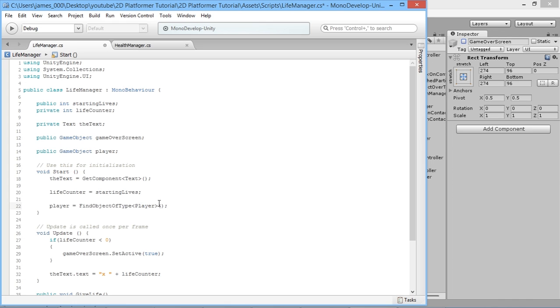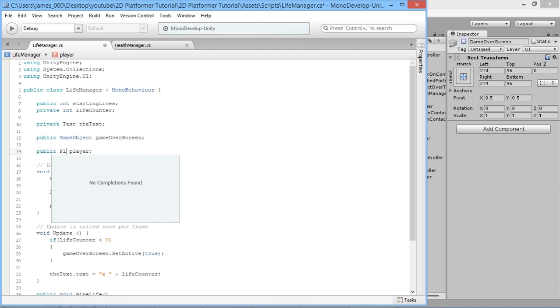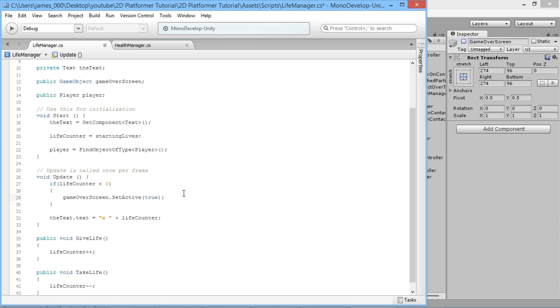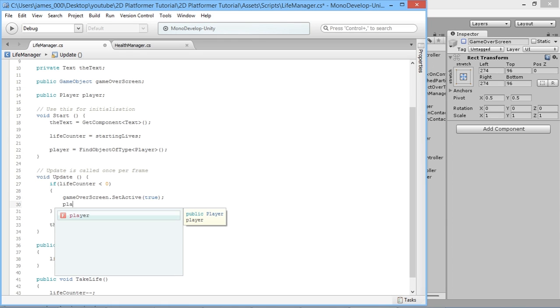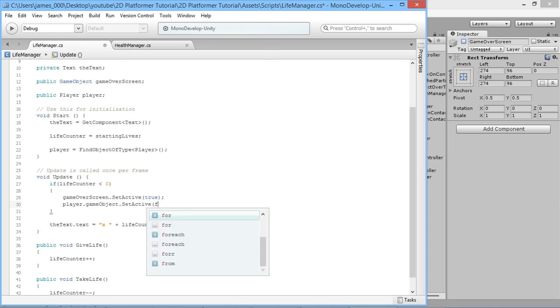Oh no, actually, that won't work. We'll have to manually set it, I think. No, we'll do public player. That's what we need to do. Public player. So then find the player here, and when the game over screen is set active, what we'll do is player.gameObject.SetActive(false).